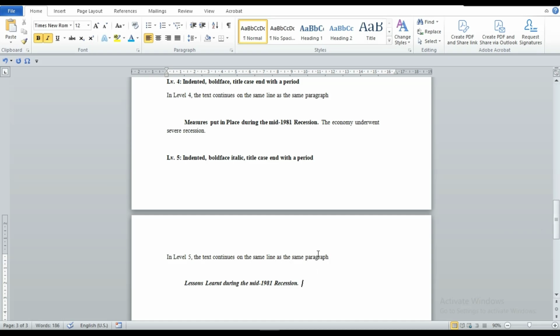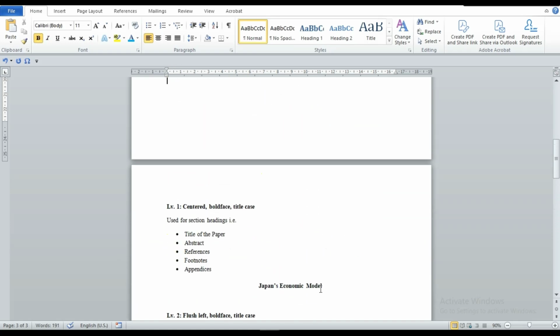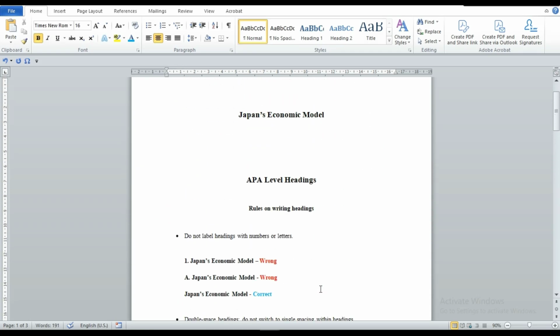As you can see, the text continues on the same line in the same paragraph. The same instruction as in level 4 applies here. The only difference is that in level 4, you only bold, while in level 5, you both bold and italicize. So let's take this as the first sentence of our paragraph. It's going to continue on the same line, but ensure that it is not in italics or bolded. And that's how you write all 5 levels in APA.